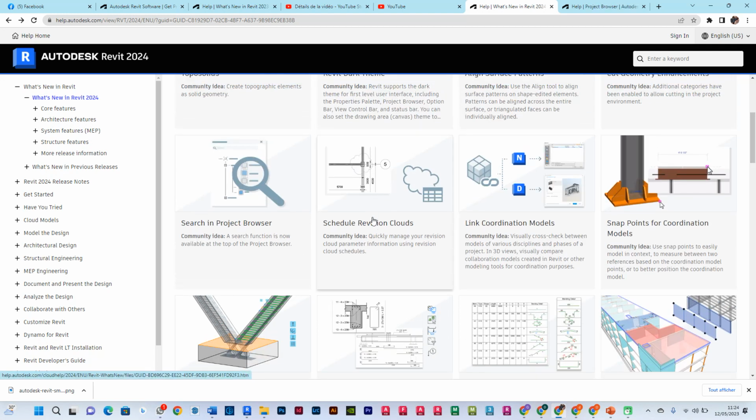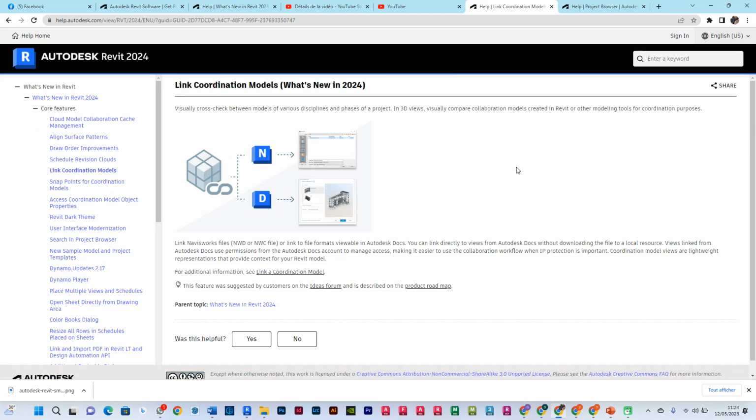Also the shadow revision cloud. Okay, link coordination models, like you can do the link with other software like Navisworks. When you work in AutoCAD or Revit, you can do the links with Navisworks. It gives a visual cross-check between models of various disciplines and phases of the project in 3D views, and a visual comparison of collaboration models created in Revit or other modeling tools for coordination purposes.